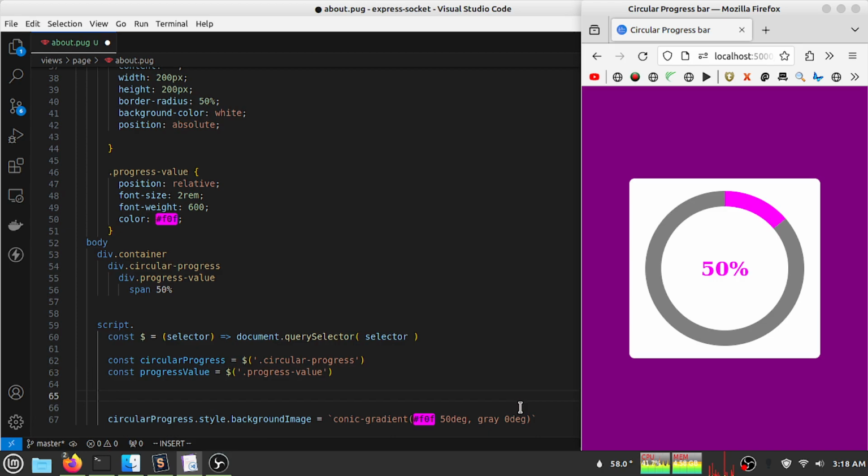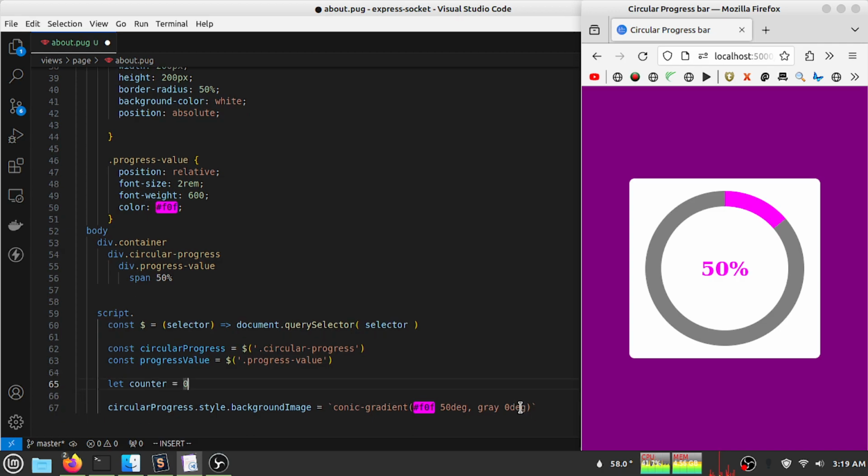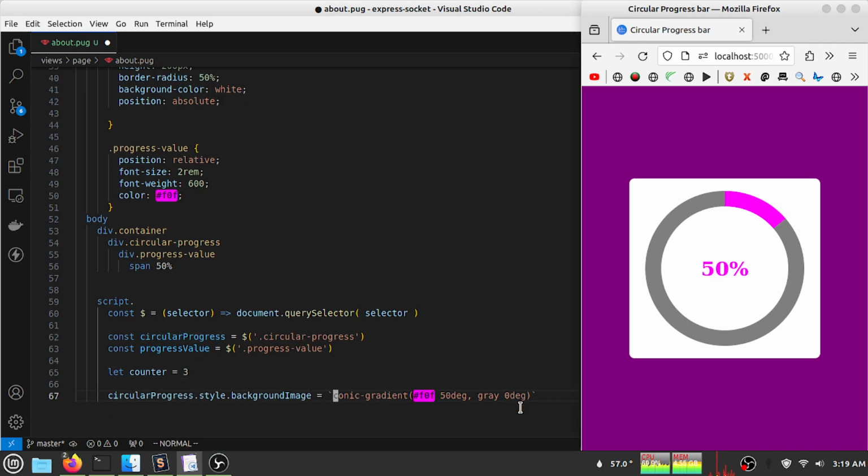So let's put a variable, it will be counter value. Counter will be 0 or 3 for example, and I have to put counter. If I do so, I can see my value is changing. Now I have to only change the value, this counter value.